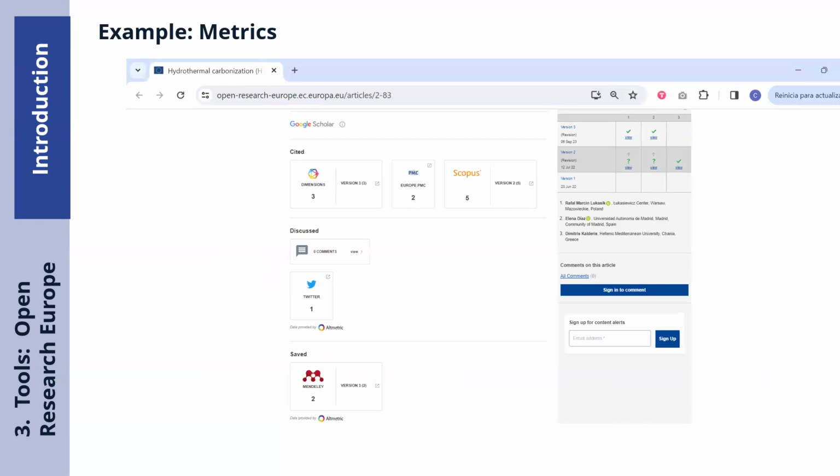And below you have reference of the citations, okay? In this case, the Scopus, Europe PMC, and Dimensions. Also other metrics related with social media, for example, if they have been referred in social media, and also if they have been saved in citation software, for example, in this case, Mendeley, okay, which all of you already know.